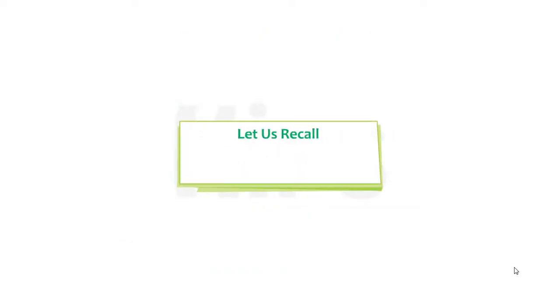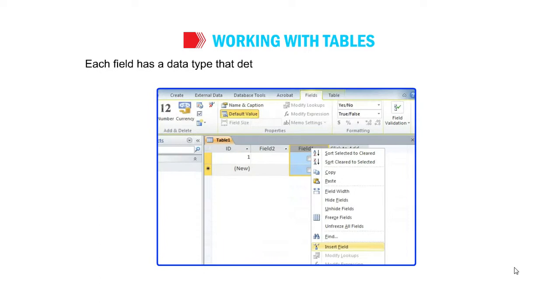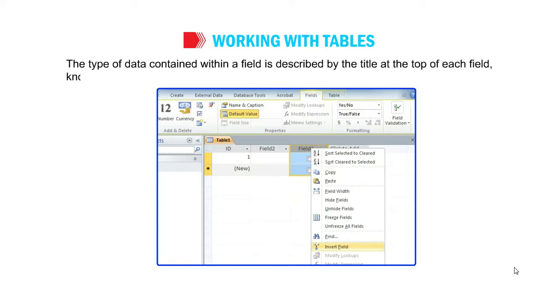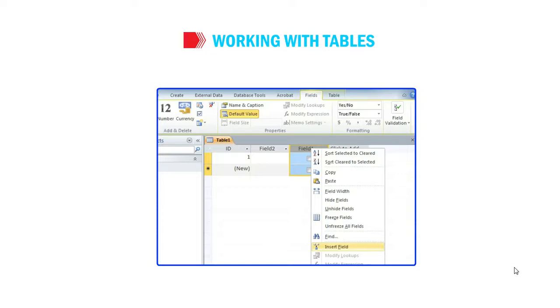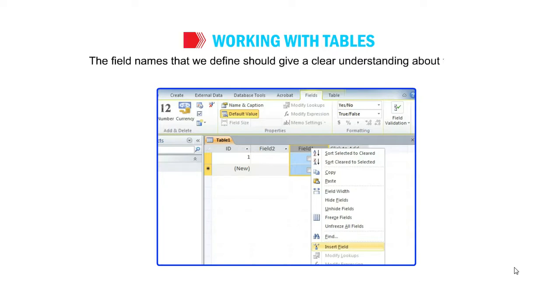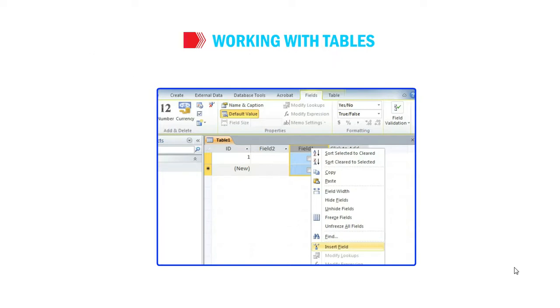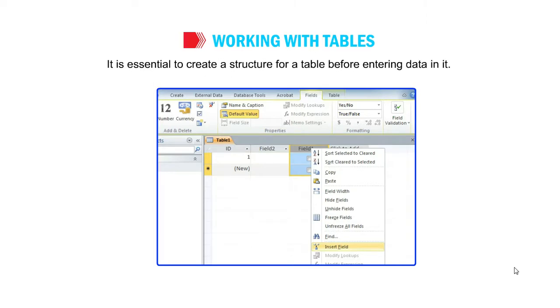Student, before we move further, can you just let me know what is a relational database? Each field has a data type that determines the type of values that can be stored under it. The type of data contained within a field is described by the title at the top of each field, known as field names. The field names that we define should give a clear understanding about their contents. It is essential to create a structure for a table before entering data in it.